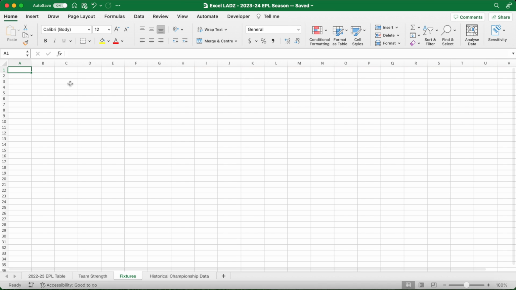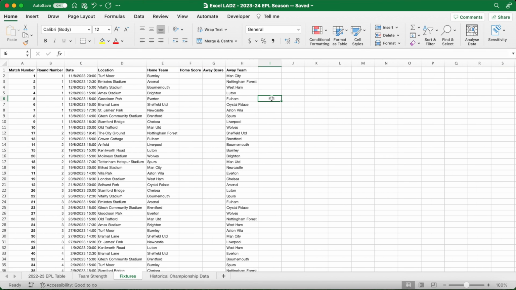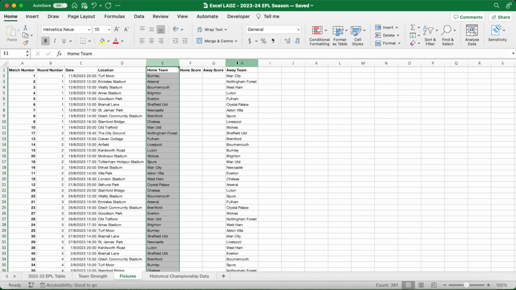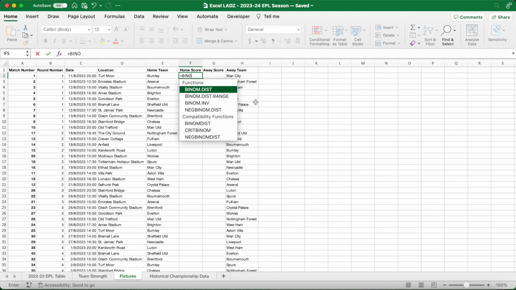Now, there's a link in the description below where you can copy and paste this into your Excel file, just like this. So we don't really need columns A to D. All we need is E and H, the home team and the away team, as well as columns F and G representing space to be simulating the home score and away score.